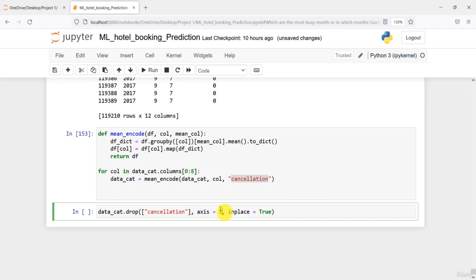So that was the reason I gave the value 1, and in place should be true because I want to drop within this data frame. I no longer want to create a new data frame, rather I want to drop the column, and the column should be in place. The drop should be in place.